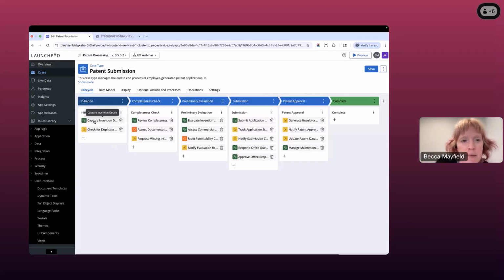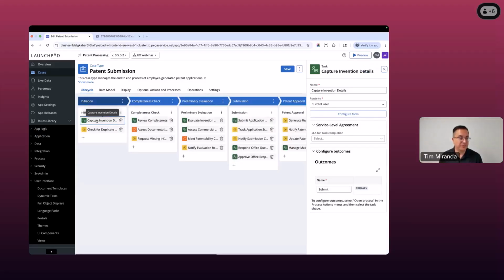Yeah, I remember this one from the webinar and the blueprint. I'm wondering, could we maybe change what we're asking the user when they first create a patent submission? Show some of that. Yeah, sure. I think there were a couple fields that we should add. Let's go into our configure form right here.